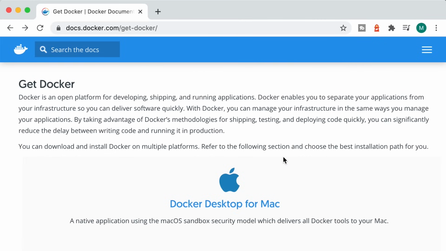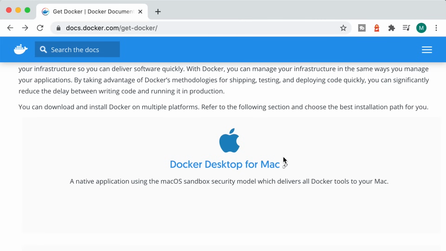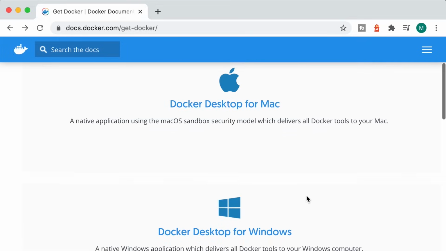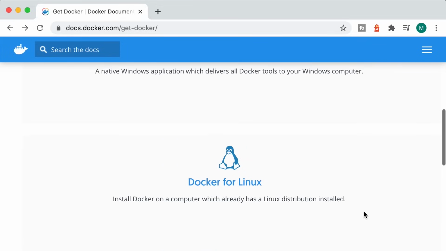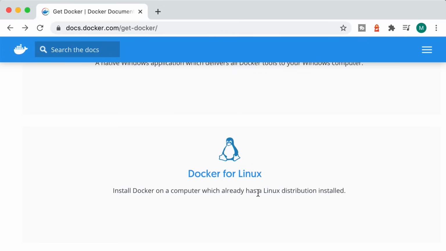Now on this page, you can see instructions for downloading and installing Docker Desktop for Mac and Windows, as well as Docker Engine for Linux. So on Mac and Windows, we have Docker Desktop, which is the combination of Docker Engine plus a bunch of other tools. At the time of recording this, we don't have Docker Desktop for Linux. We only have the Docker Engine. But of course, that might change in the future.